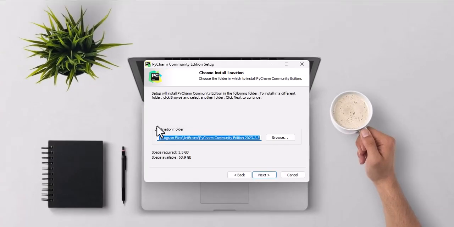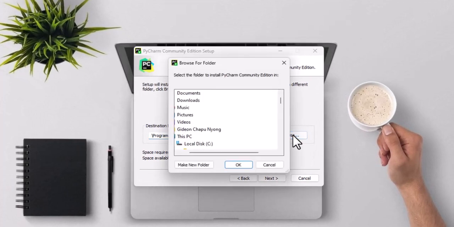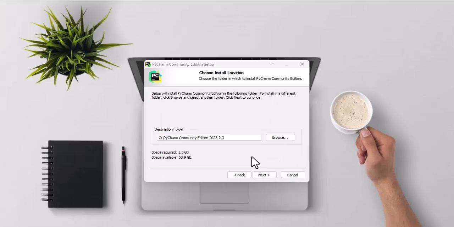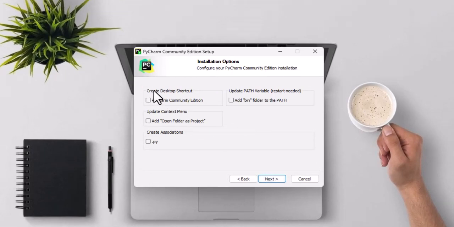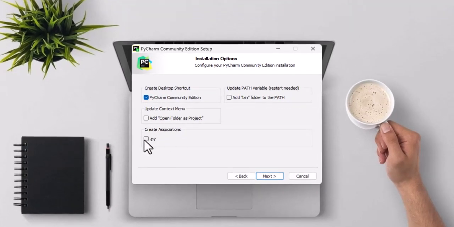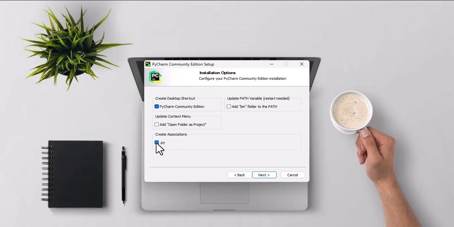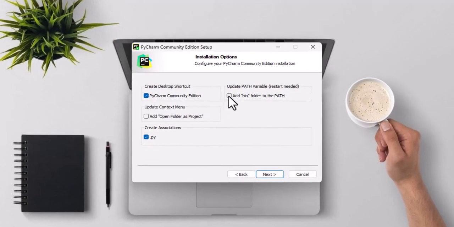You click on next. You can also browse and change the location that you want. I don't want to change my location, so I just want to keep it as default. Then click on next. Now we have create desktop shortcut. You can check on this Python associations. So I can just check this and check update path variable reset needed. I'll just check that one too, and now next.